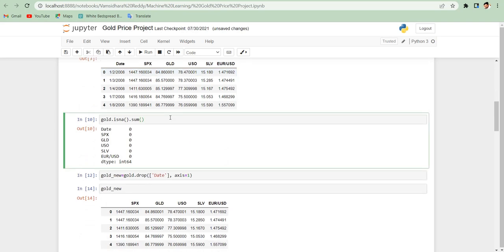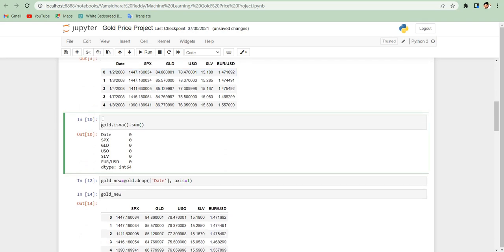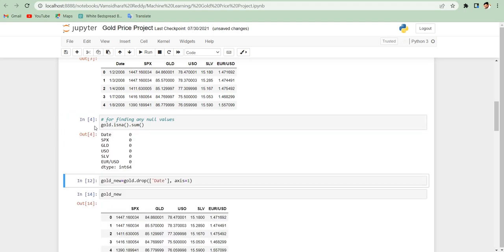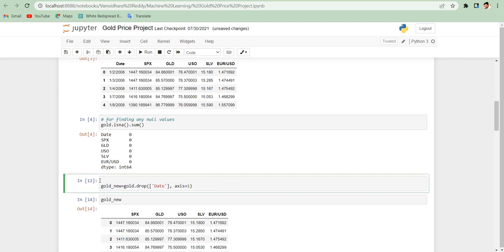Next, the statement used to find any null values: gold.isnull().sum(). If any value is null, it will sum them, so that we see we don't contain any null values. There is also a statement to drop data. For this project, I don't want to take the date data, so I want to drop that.